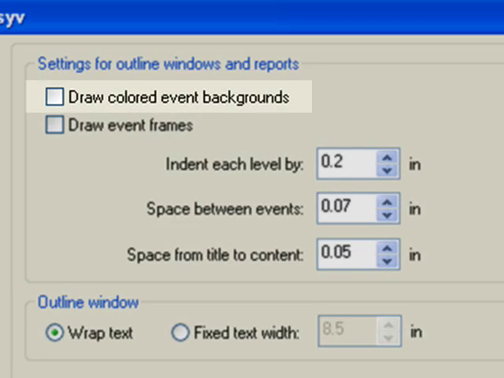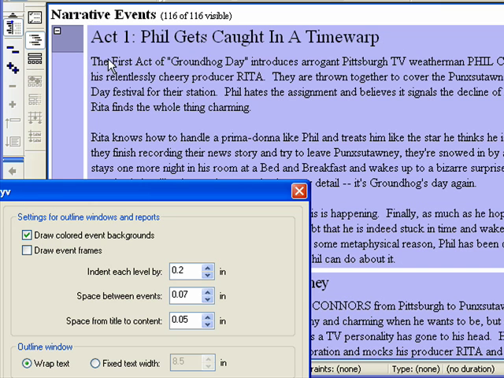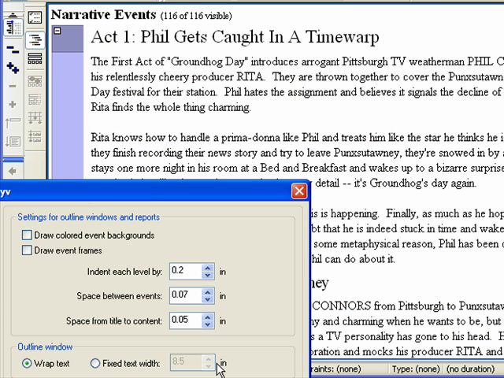The first option is Draw Colored Event Backgrounds. This example shows what it looks like with the option turned on and off.